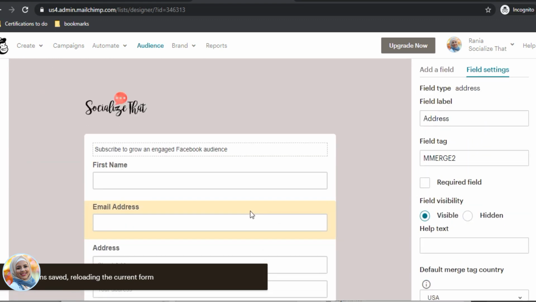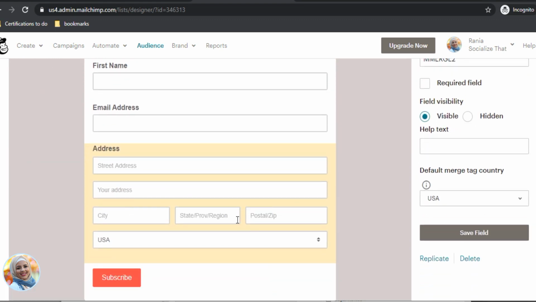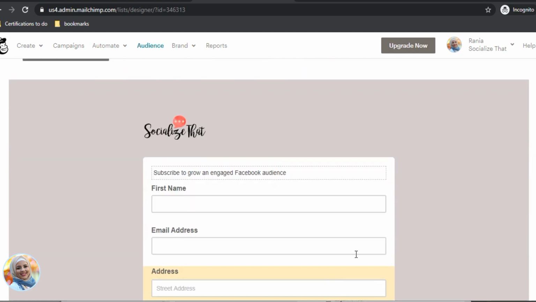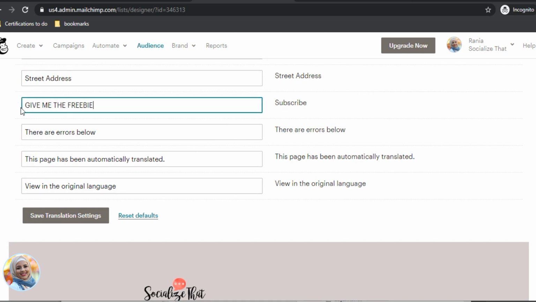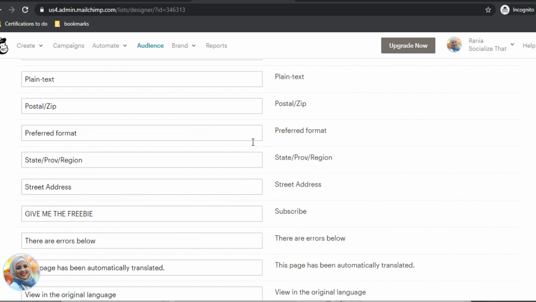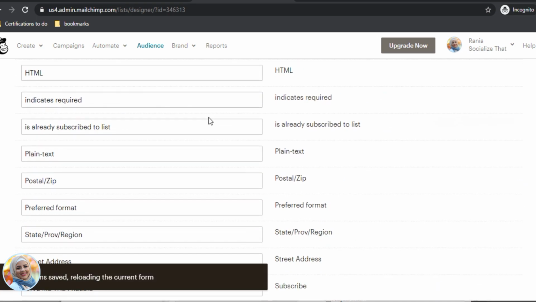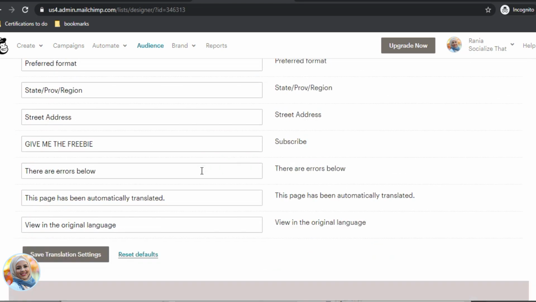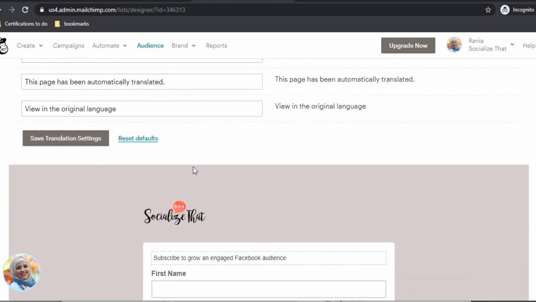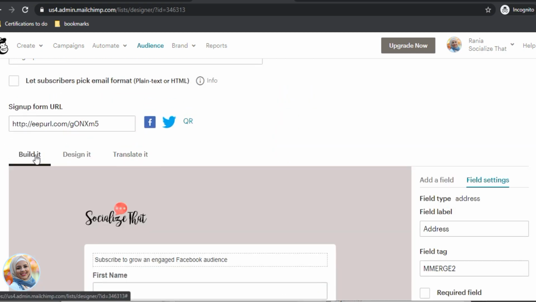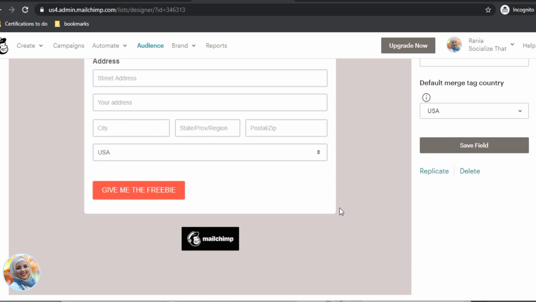And then I go back into build it and I'll be able to see it here that it's been updated. Okay, so I can go back into translate. I want to change the subscribe button and I can see it here as well. Okay, so I can change the subscribe button. Let me say I want to say give me the freebie. I can click save and you can just basically go through this entire thing here to make sure that you have the namings that you like. Usually these namings are very boring, so if you want to make something more friendly, you can change it up here. So if I go back to build it, this is how it's going to appear.